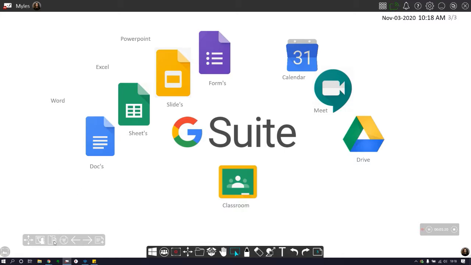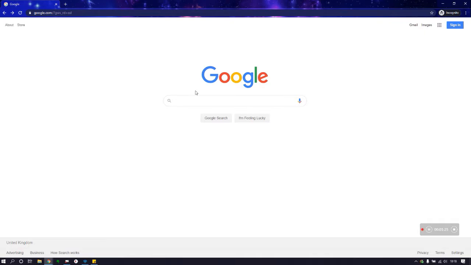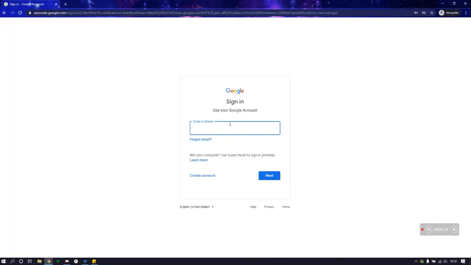So I'm going to take it now and get us logged into Google. The first thing we need to do is go to google.com. In the top right, we'll see the little sign in box, and we can simply click that. Sign in with our school email, Google G Suite email account and password.